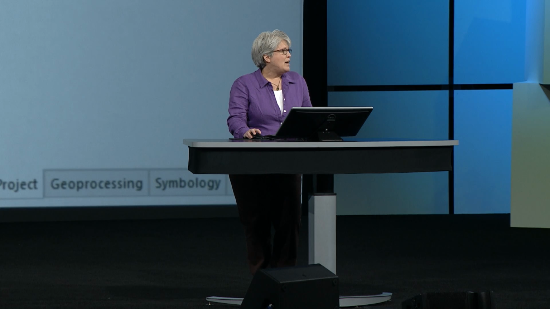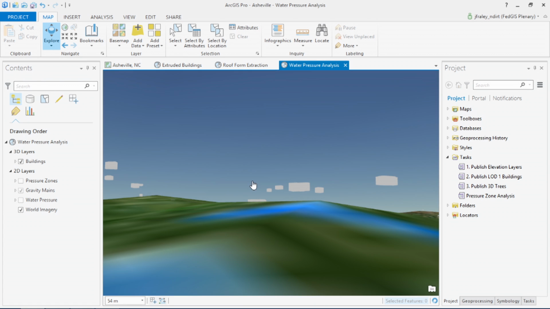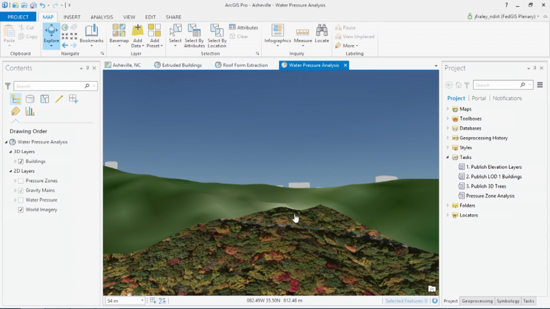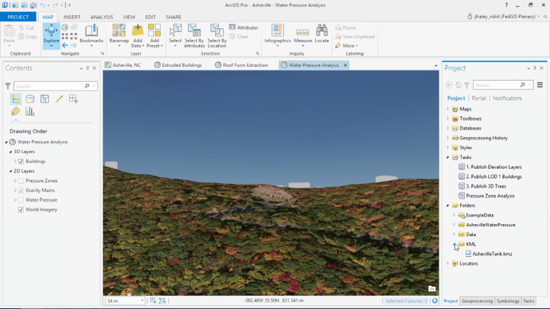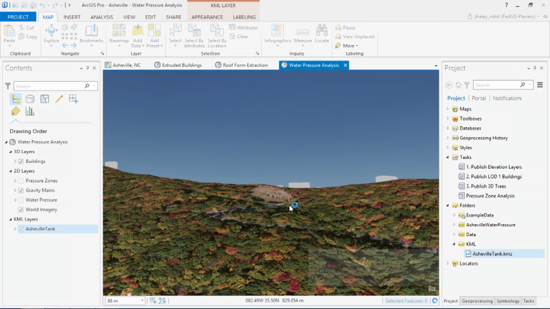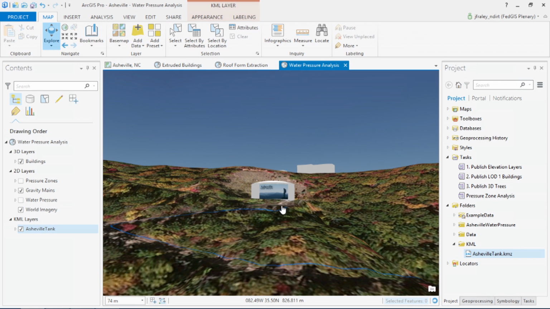Now let's take a look at how we can use 3D to visualize analysis. Here's the city's water network. And many cities use water tanks to provide water to your homes. For those of you who use KML files, ArcGIS Pro 1.3 now supports KML files natively. This particular KML file contains a model of our water tank.